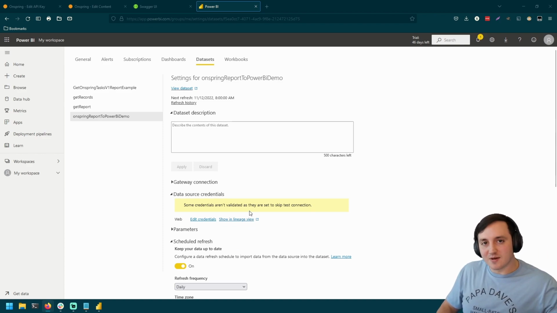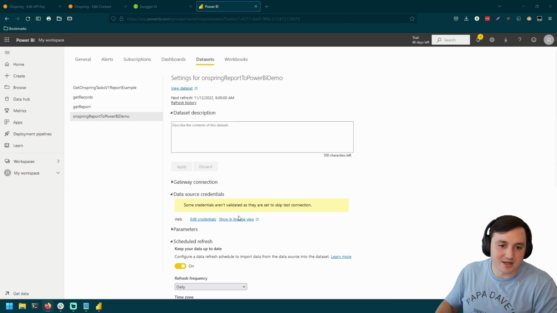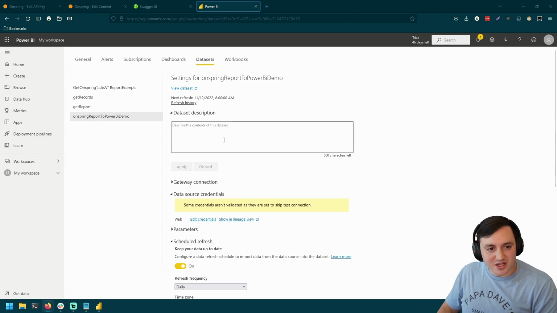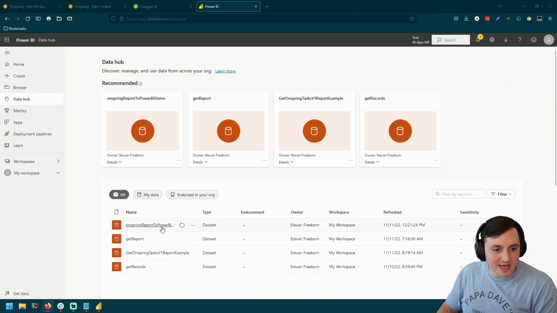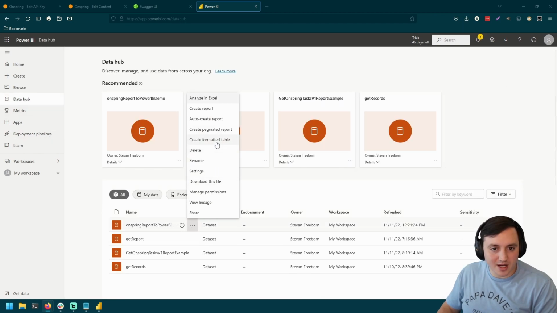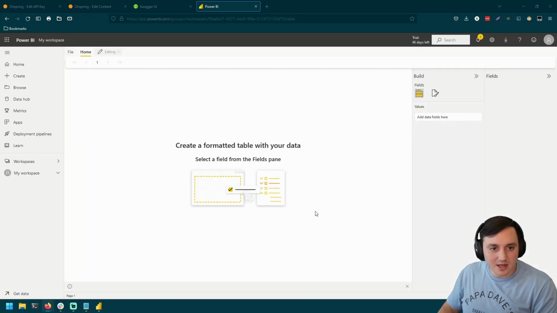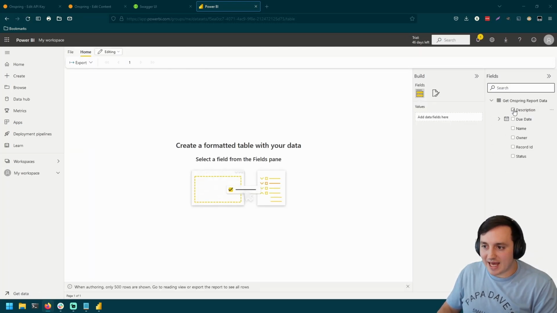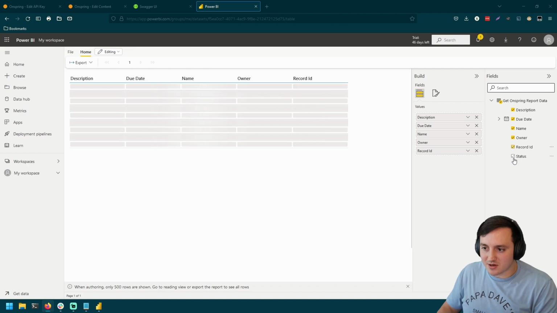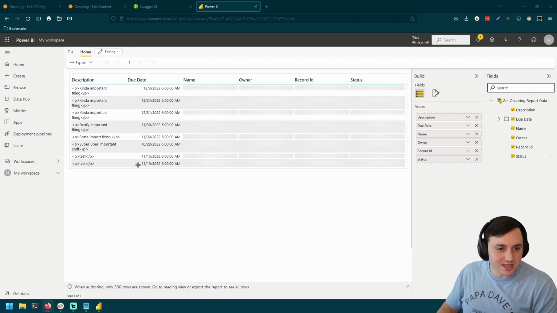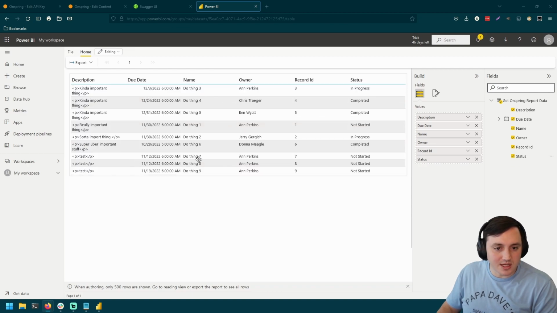API. Give me the data that's in the report right now, send it back, and the data set will be updated to reflect that. And just to show this working in the Power BI service, if I go back to the Data Hub and I look at this data set, let's just create a formatted table really quick. So if I create a formatted table and I add some fields here, you'll see I've got 9 records in here? 1, 2, 3, 9 records.